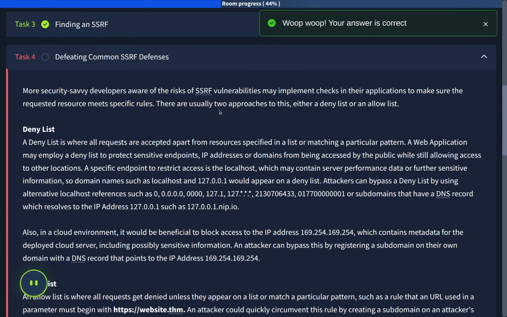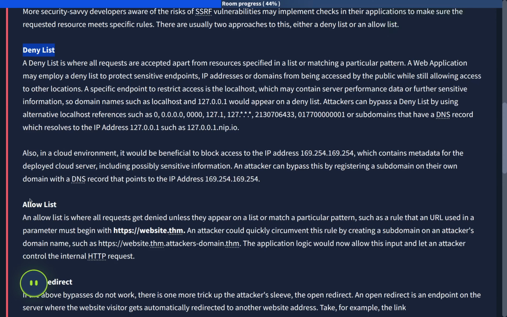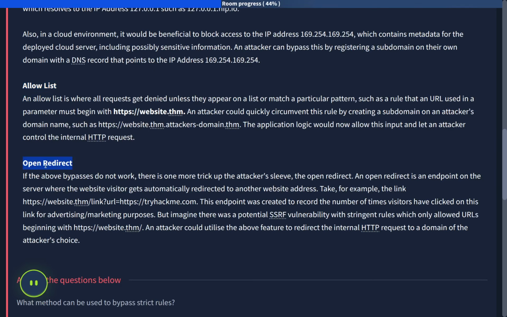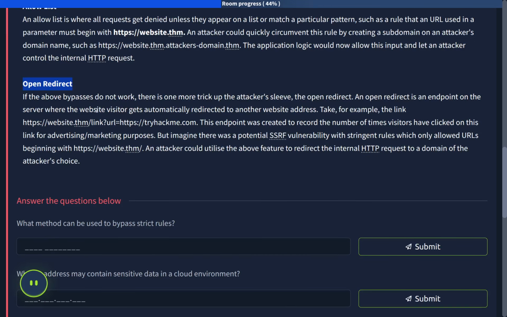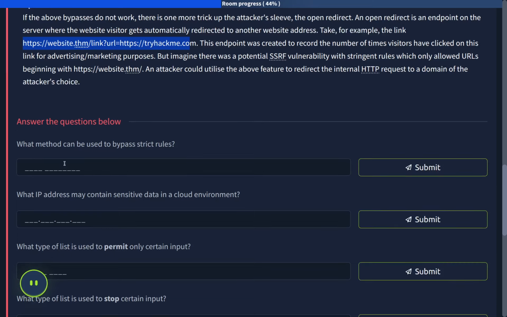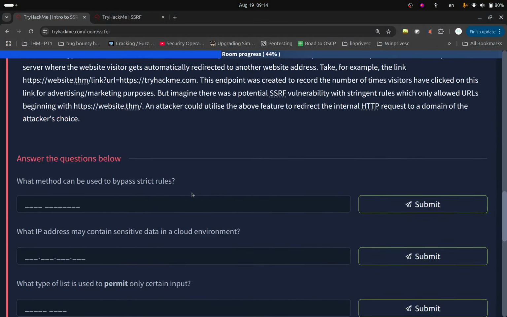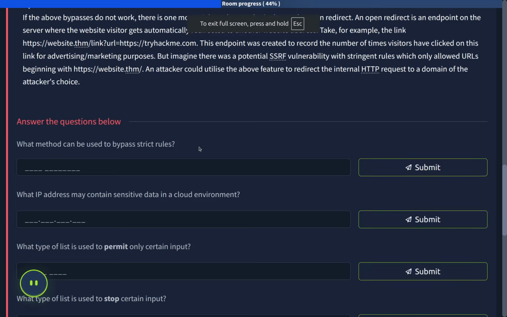Defeating common SSRF defenses. Either you make a deny list or an allow list, or you make them together, and by open redirects, which we discovered a little bit earlier, what method can be used? You can read that on your own in order for the video not to be so long because we have to do the second room. What method can be used to bypass strict rules? So it's going to be open redirect.